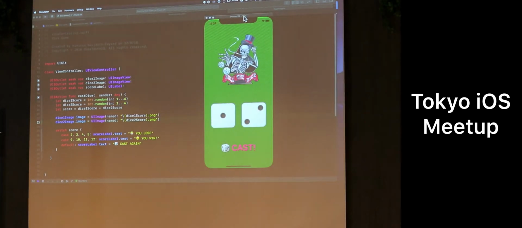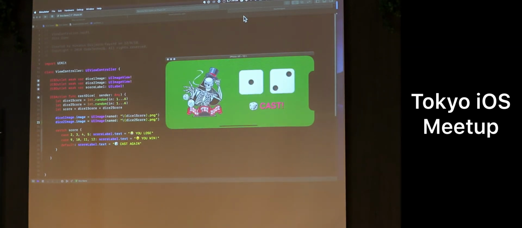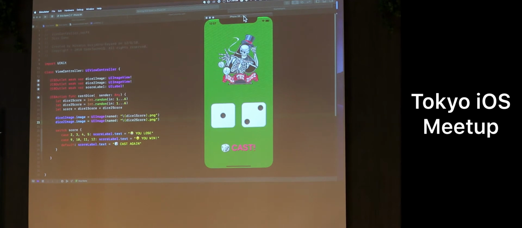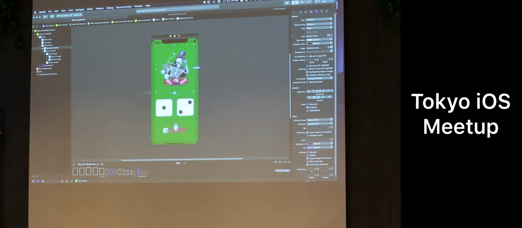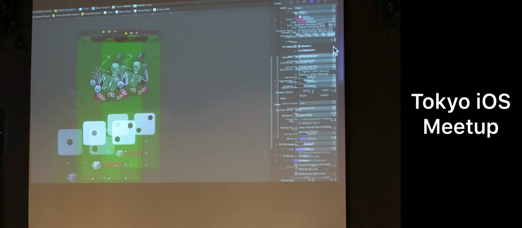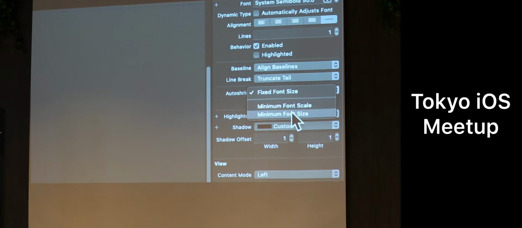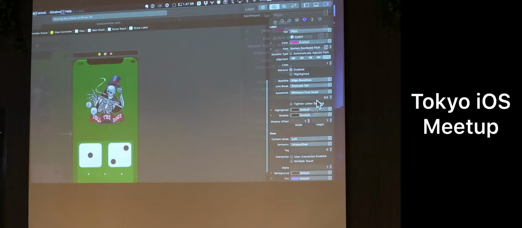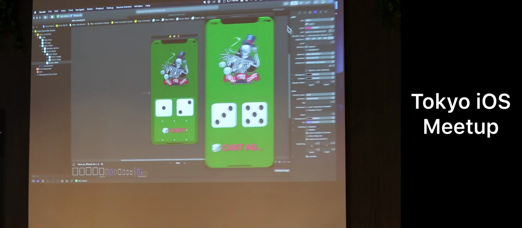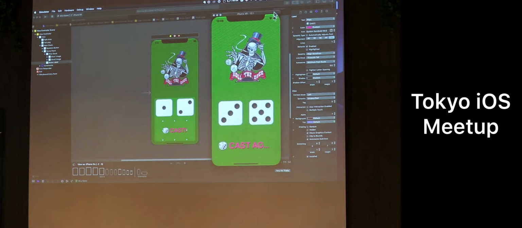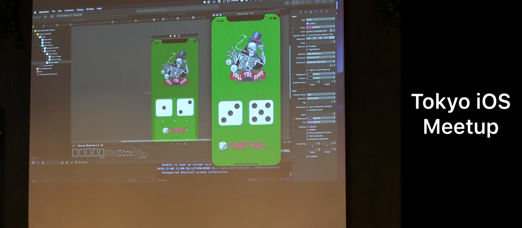Okay. As we can see, the application responds to orientation. I press, I get a result on the dice, and wow, we have a little problem with that label because we need to tell the label that we do not want a fixed font size, but a scalable font size for the minimum scale, so we won't have that problem anymore. All right. And now we're going to be adding a couple of animations here to make this a little more fun.